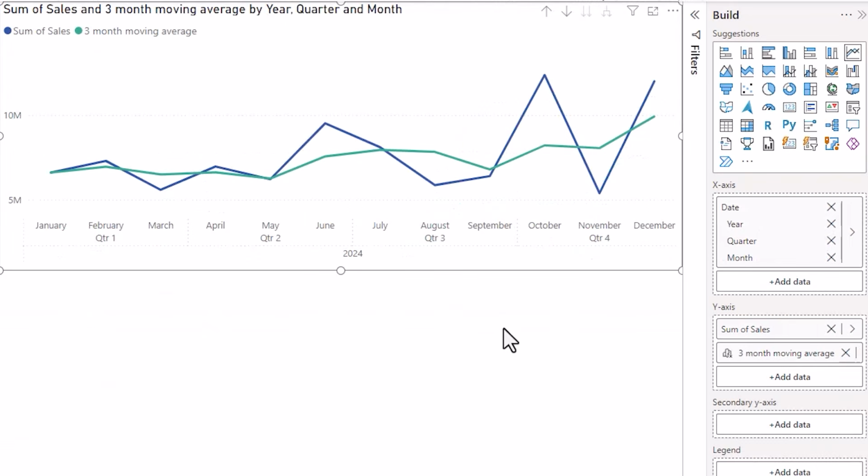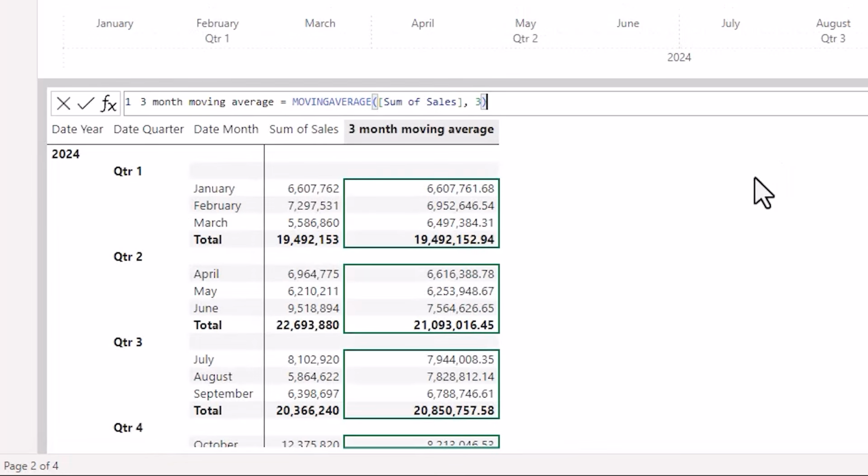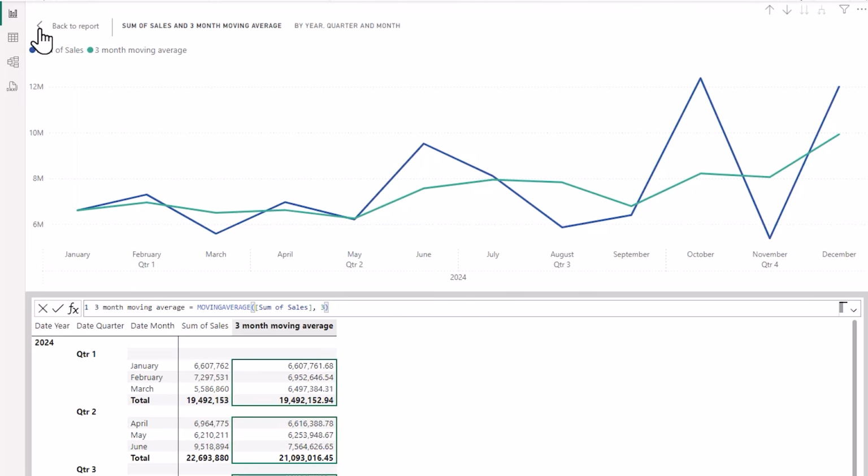Now, if you ever need to edit one of these visual calculations, you can click on it and edit calculation. It takes you back to the visual calc pane. You can make your changes and then go back to the report when you're done. Now, there are a few limitations which I'll cover in a moment, but first, as you can see, working with DAX formulas in Power BI can be daunting.